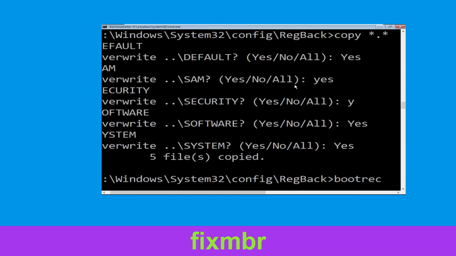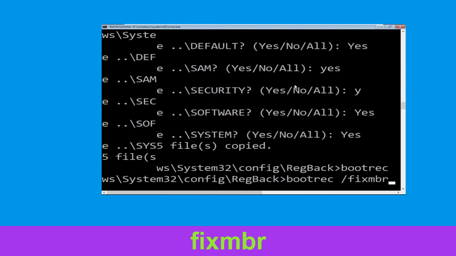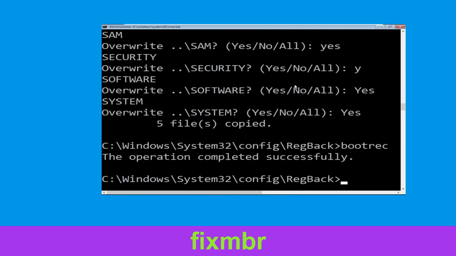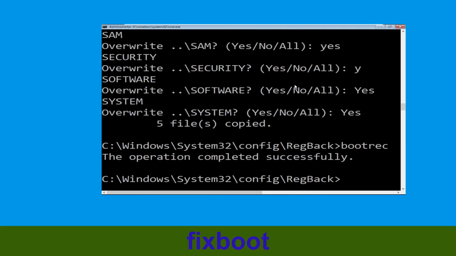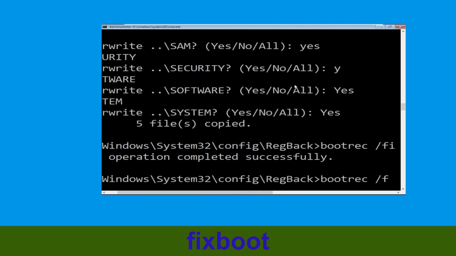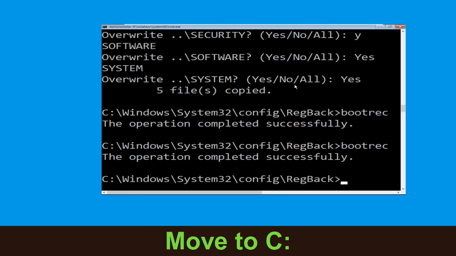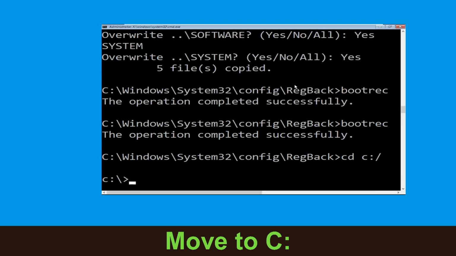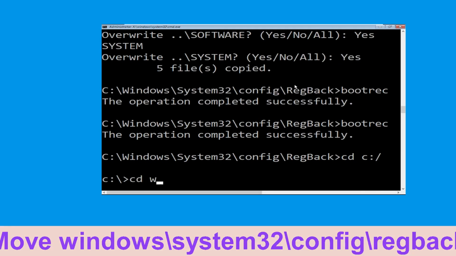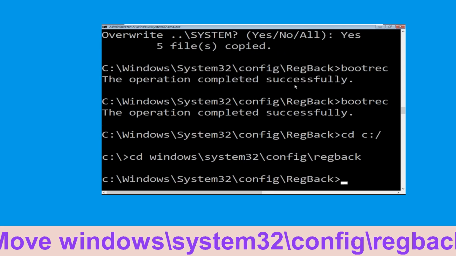Type in bootrec space /fixmbr and hit enter to execute the command. Type bootrec space /fixboot and hit enter. Now type in cd space c colon / and simply hit enter to execute the command. Now execute this command. Type cd space windows /system32 /config /regback, then simply hit enter to execute this command.